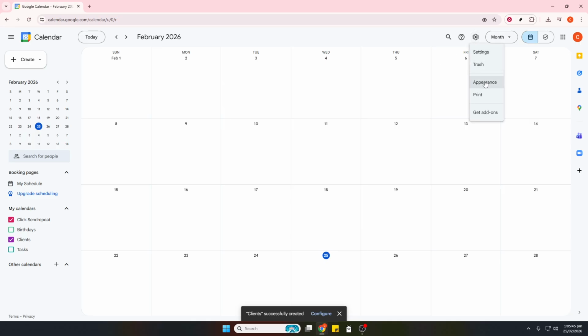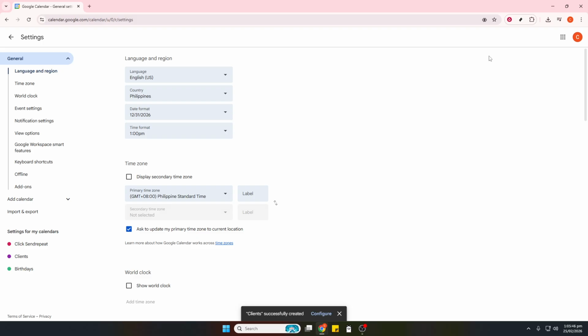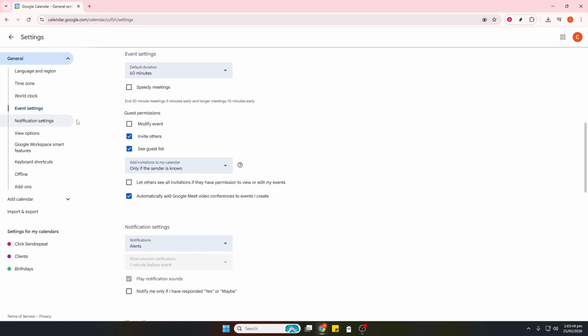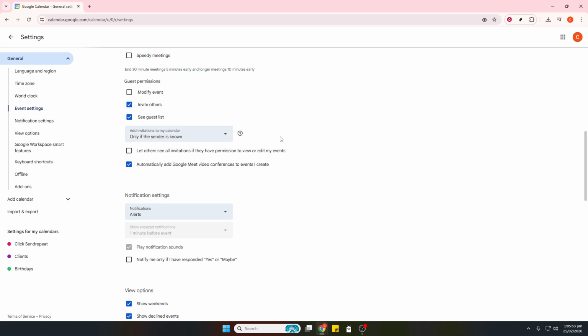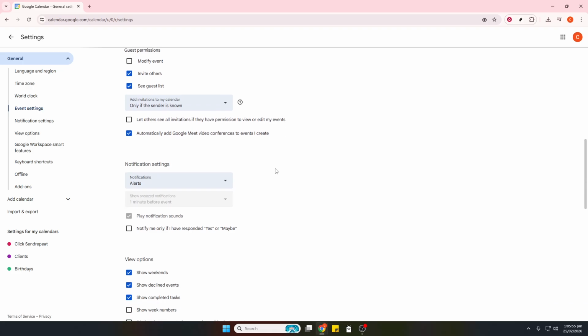Next, fine-tune your defaults so the calendar works the way you think. Open Settings, then Event Settings. Choose a default event duration, like 30 or 60 minutes, so new events snap to a useful length. Add default reminders, such as 10 minutes and 1 hour before, and decide whether you prefer email or pop-up notifications. These small defaults prevent missed tasks and reduce the clicks you make all day.